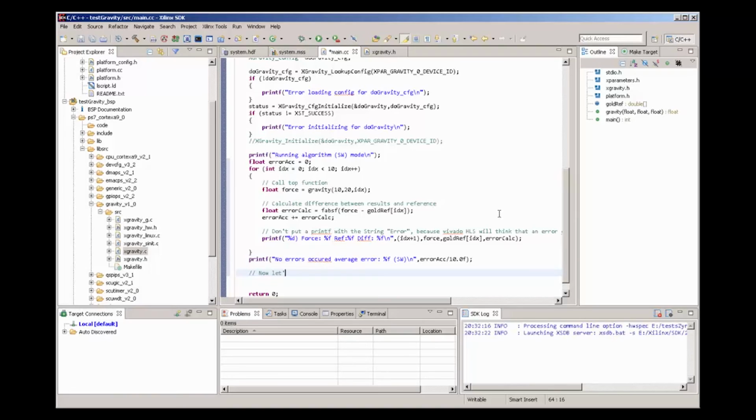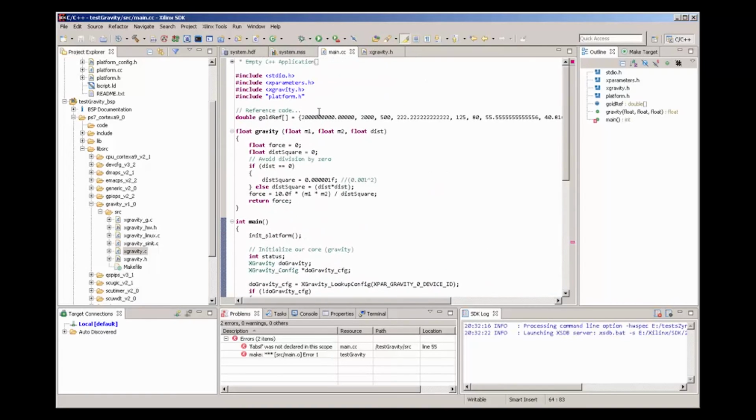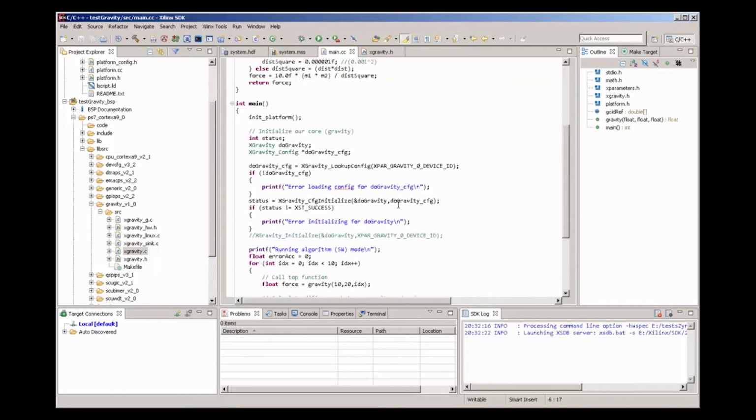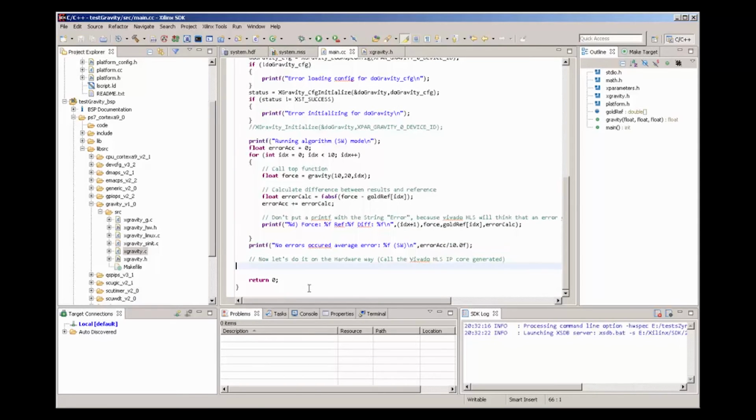Now let's do it on the hardware way, which means call the VIVADO HLS IP core generated. Some error. Ah, okay. So math. We're missing math.h. Cool. Okay. Now let's set the parameters that we need in our IP core and run it.